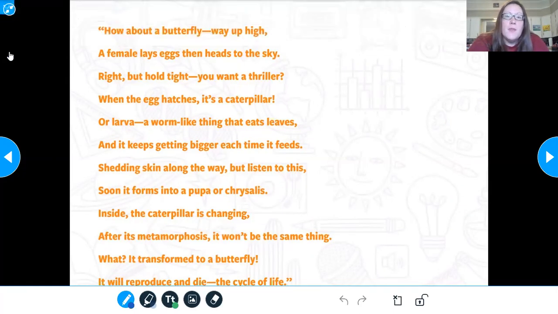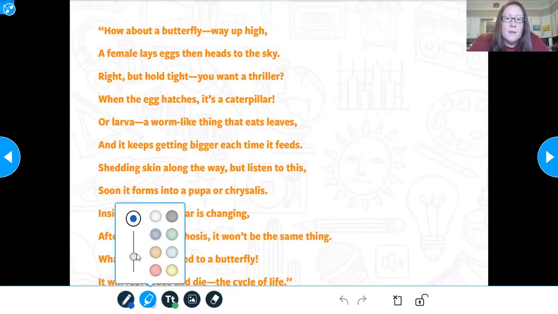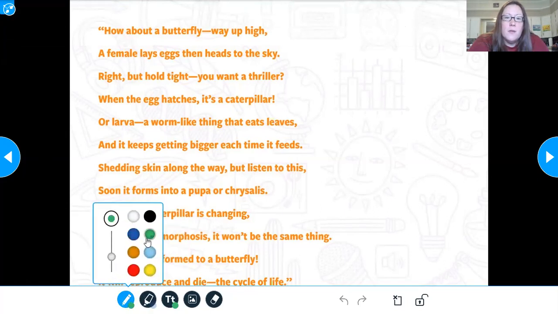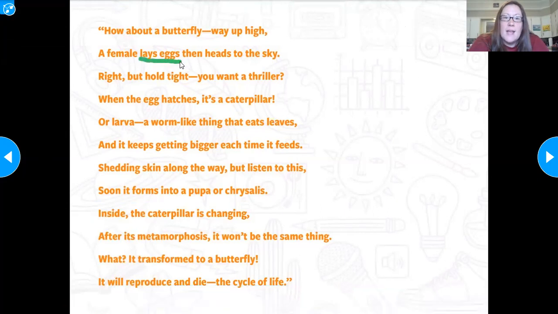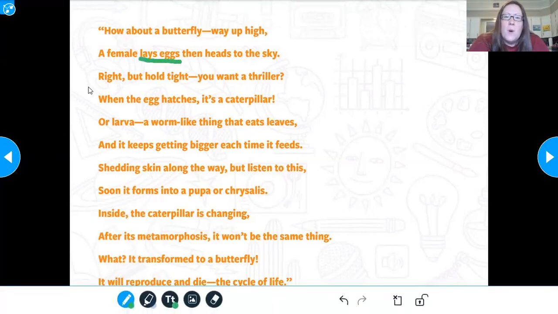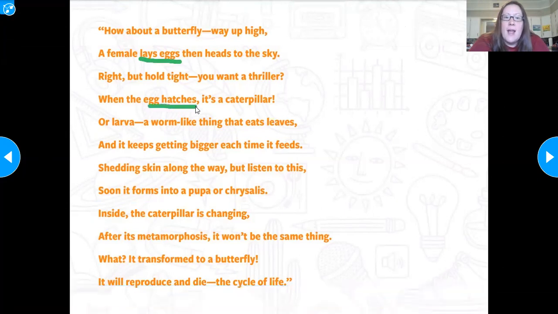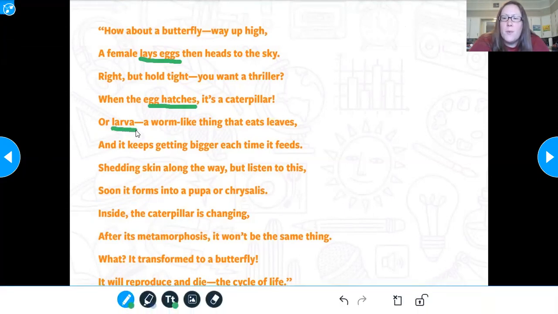So remember, the butterfly started off with what? Well, a female needs to lay eggs and then it heads to the sky. So I'm going to underline that lays eggs. Right, but hold tight. You want a thriller? When the egg hatches, it's a caterpillar or larva, a worm-like thing that eats leaves. So I'm going to say underline egg hatching, and I'm going to underline that larva because that's an important vocabulary word. It's important to know what another name for caterpillar is.